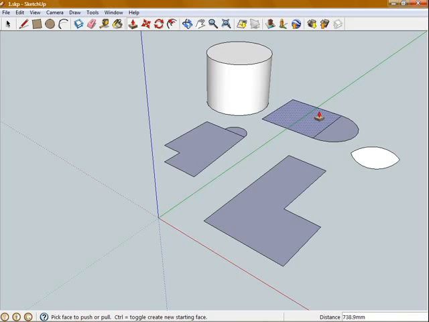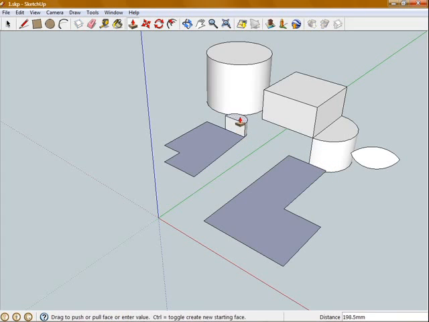Now this works only on a surface, a fully enclosed shape. So as you can see with these complex shapes, it will only push or pull a single shape, which is a great way to make complicated 3D objects.